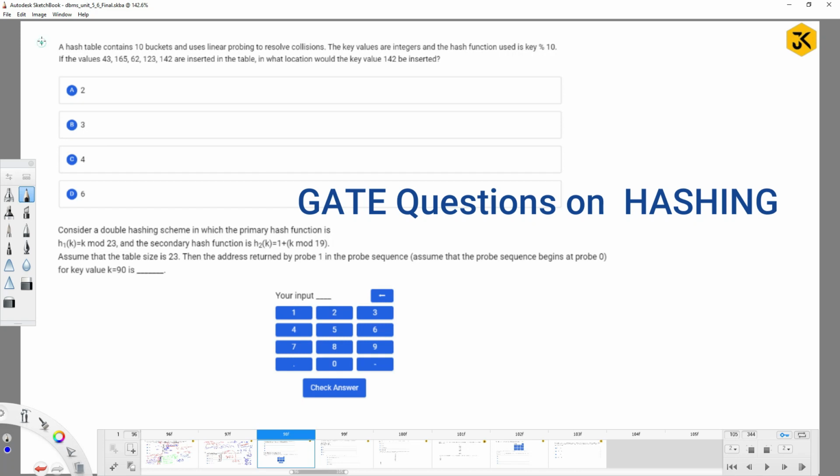Now we'll try to see various kinds of questions related to the hashing concept. These are some of the questions which were asked earlier. A hash table contains 10 buckets and uses linear probing to resolve collisions. Means they are using a hash table which contains 10 buckets. If there are going to be 10 buckets, what will be their indexes?